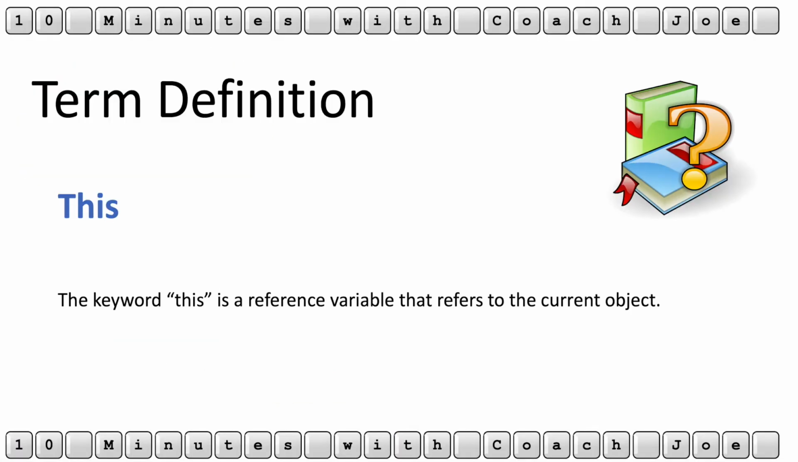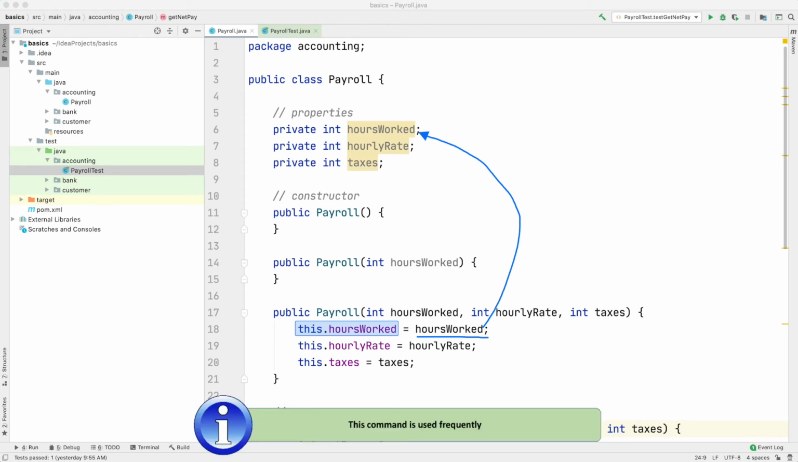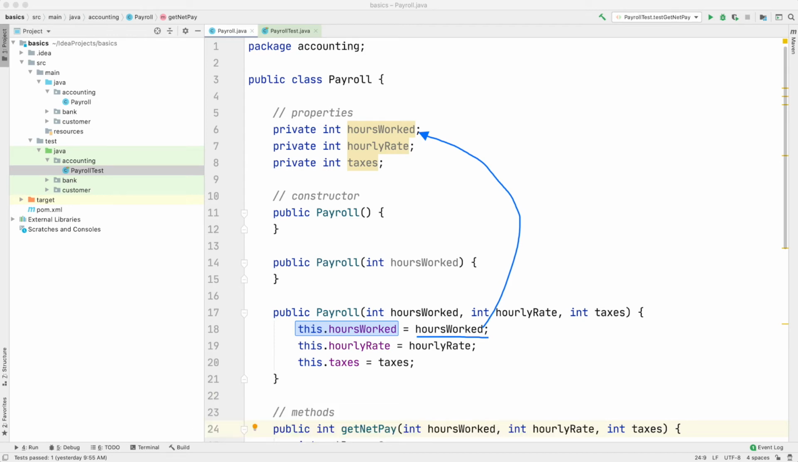The keyword "this" is a reference variable that refers to the current object. In this example, we're storing the parameter values into a property of the payroll class. This.HoursWorked means store the value in the hours worked property of the class that is executing the code. Payroll is the class executing the code, so this equals payroll class.